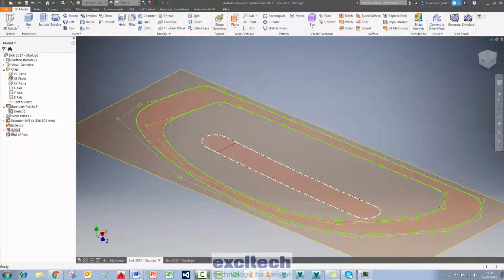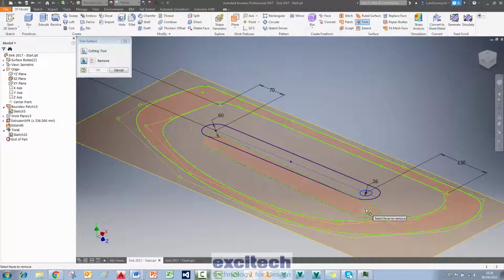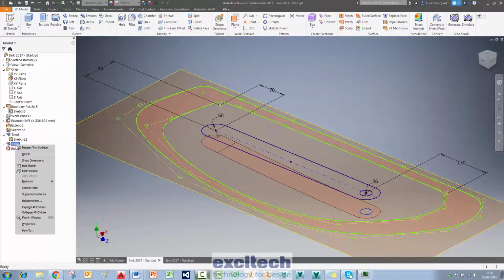Right, need that plug hole in there, so I'm going to turn on this sketch and trim again. That's the cutting tool and that's the face I'm removing. Okay, and then I'll turn off the display of this sketch.